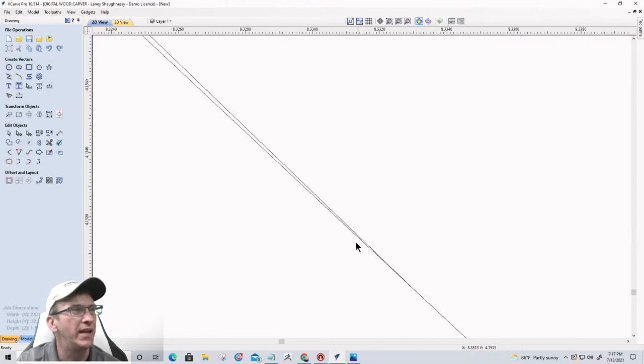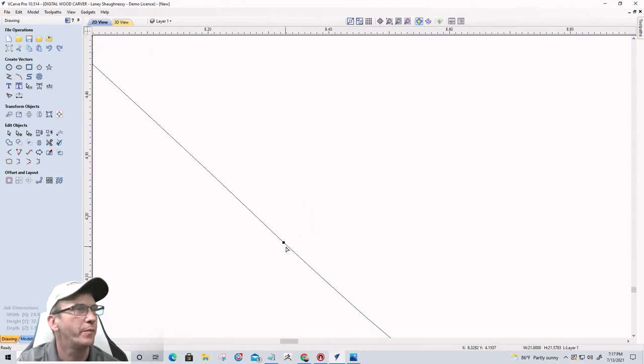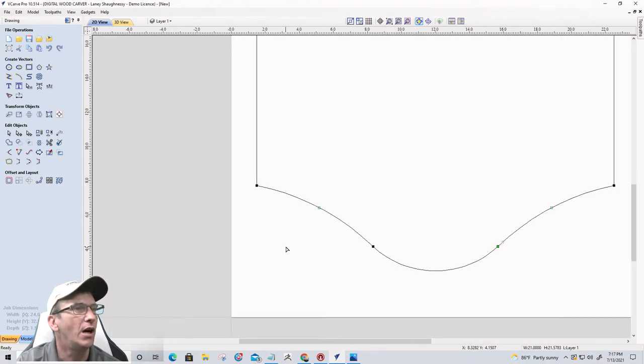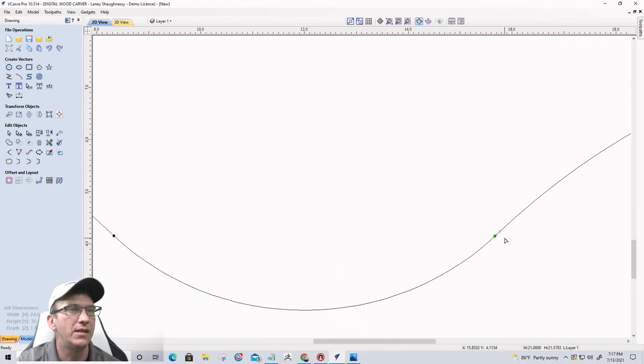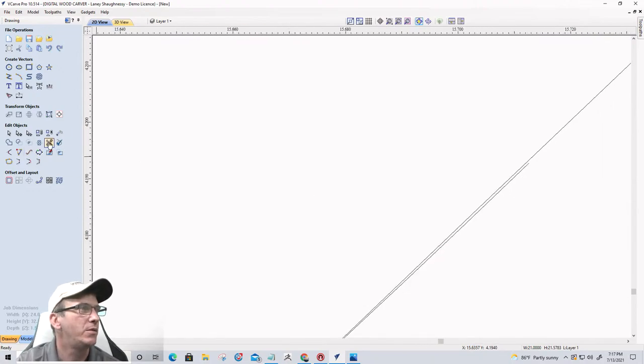You see, as we zoom in, we're creating that overlap and all. So what I'm going to do this time is go into node editing, and I'm going to pull this node up to here and snap it there. Good job.